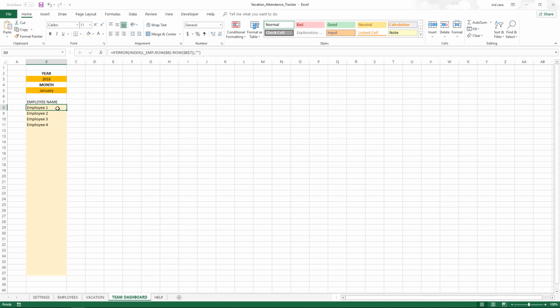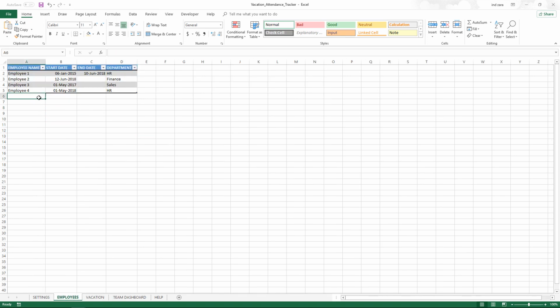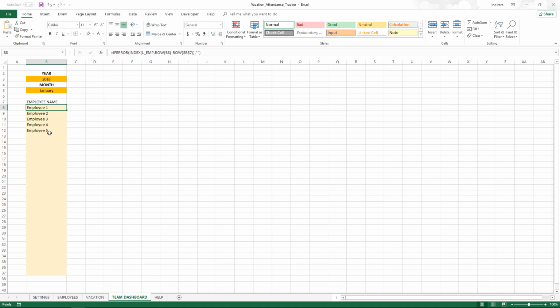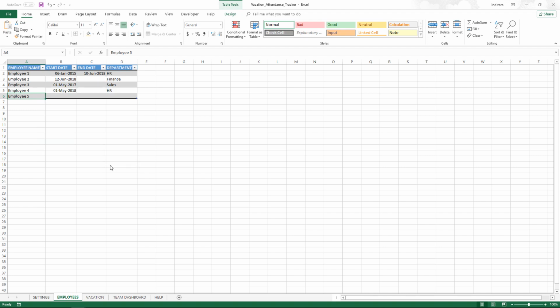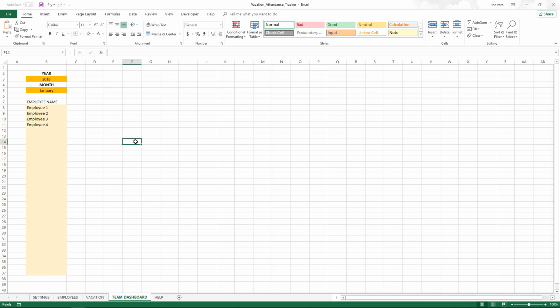And so we have now completed extracting the employee list from the employee sheet all the way over here. So to test it, if I put employee 5 and then come over here, we will see employee 5 automatically come through. So as you enter more employees, they will automatically come through. And I'm going to just delete it for now. Let's keep only 4. That's it. So we have completed extracting the employee list.